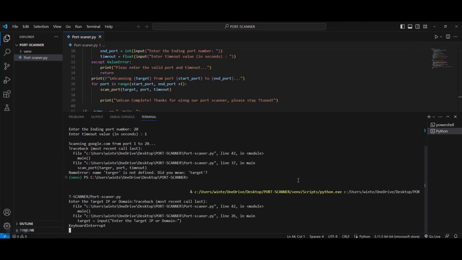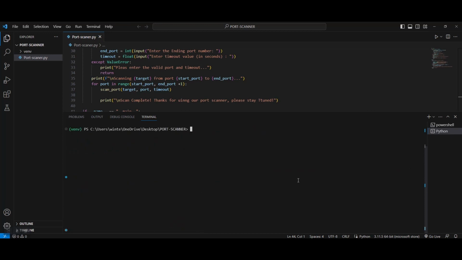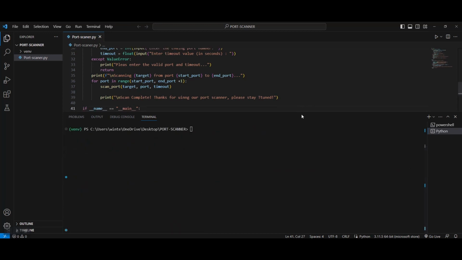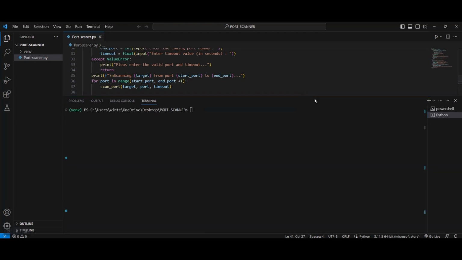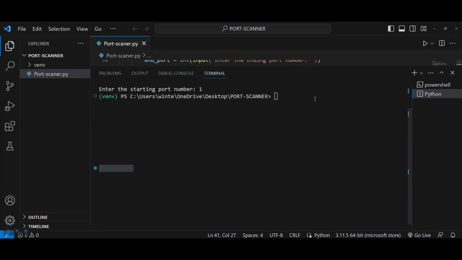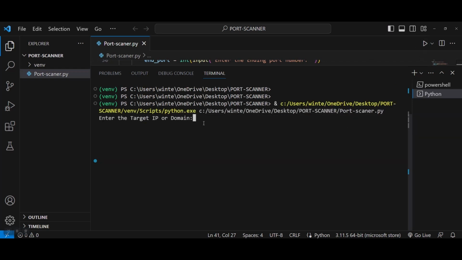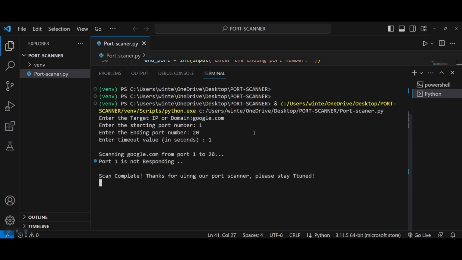First of all, let's terminate it and clear it. Let's make our window a little bit bigger and zoom in. Here we are. Let's run this. Enter the target IP or domain, google.com, and I want to scan from port 1 to port 20, just for test purposes. In the test I just want to use 1 second.